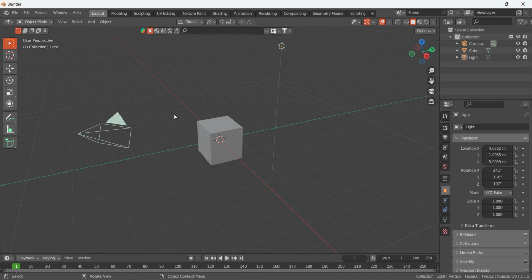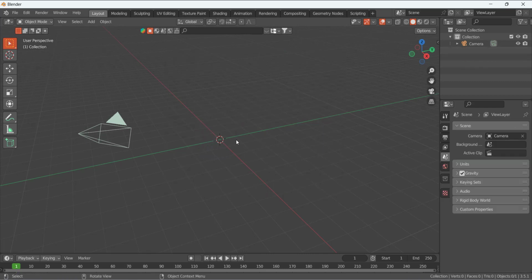Today we are going to design a perfume bottle in Blender. So let's start it. I am going to delete the default cube and light. Okay, and here I am going to add a circle.